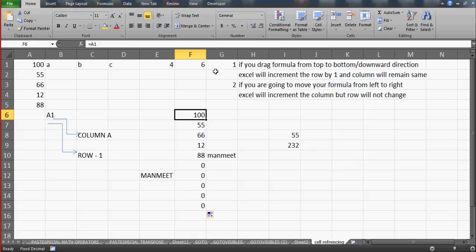Yeah. Not F1, F6. You see this F6. Okay. Mm-hmm. Mm-hmm. Yeah. Right. Exactly.